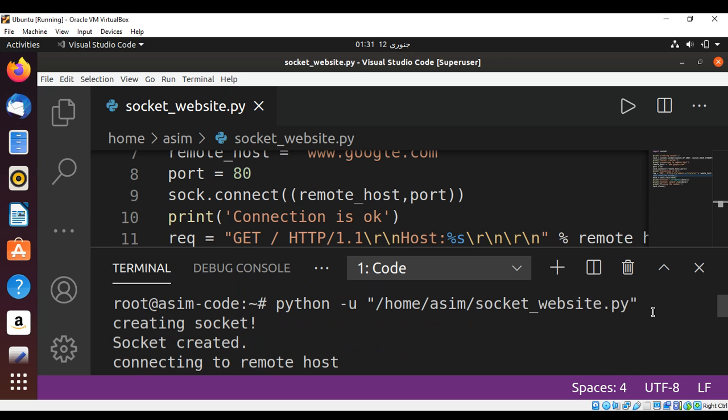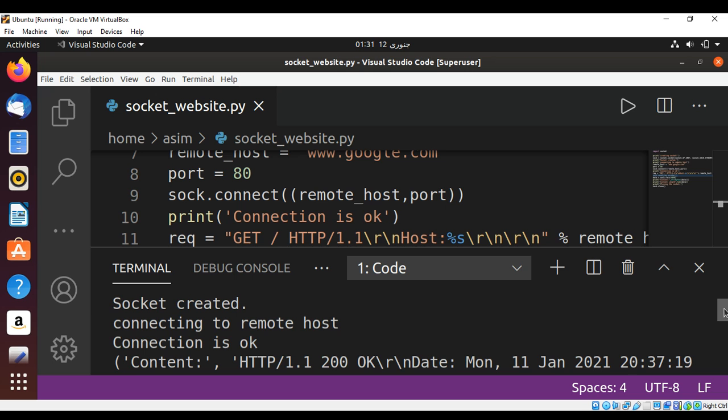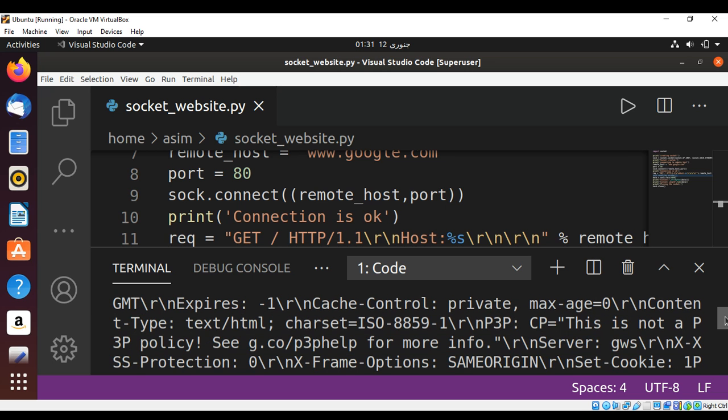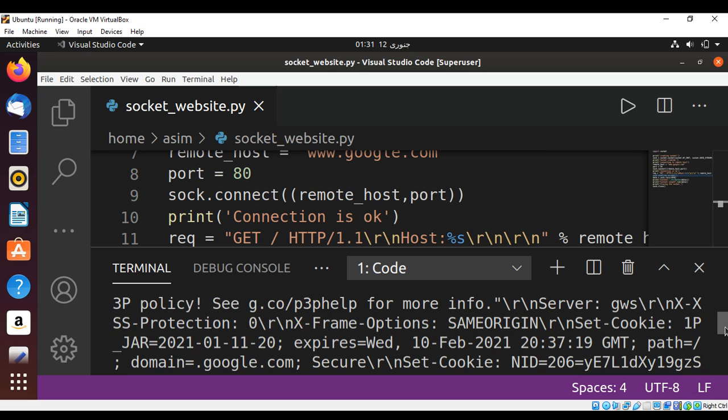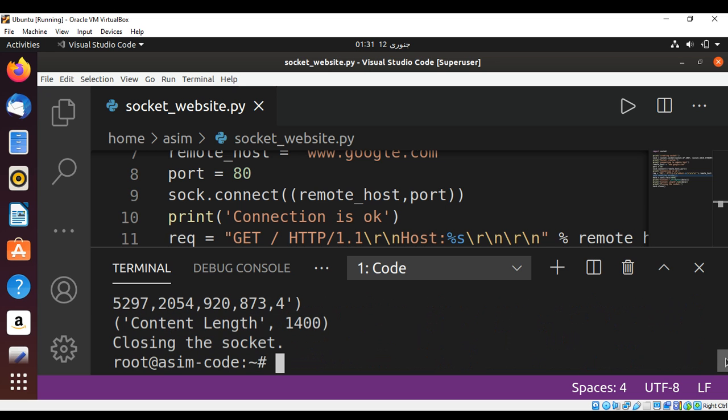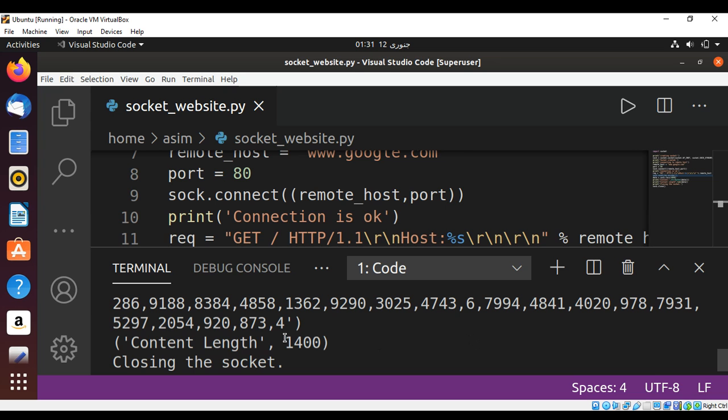And after I run my program, you can see over here: creating socket, socket created, connected to remote host, and connection is okay. And the GET request and the data coming back from the server, and the content length. And the message closing the socket. So this way you can use a socket to send data to a website server.